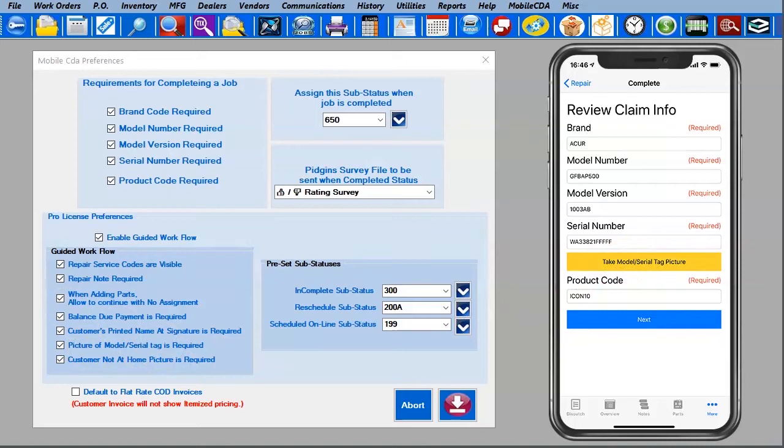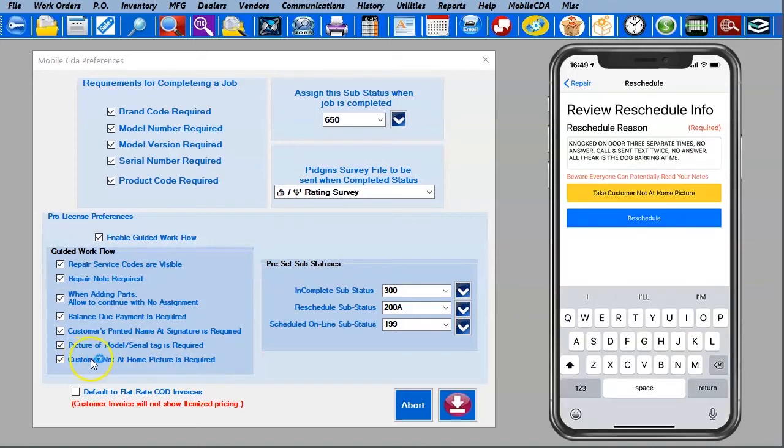And then the next one, which is again pretty self-explanatory, is customers not at home. So this would be when they click on the reschedule, they'll say the reason why it was a reschedule, and then it's going to force the technician to take a picture of the not at home, proving that the technician was there. So lots of options just to get started with enabling guided workflow.